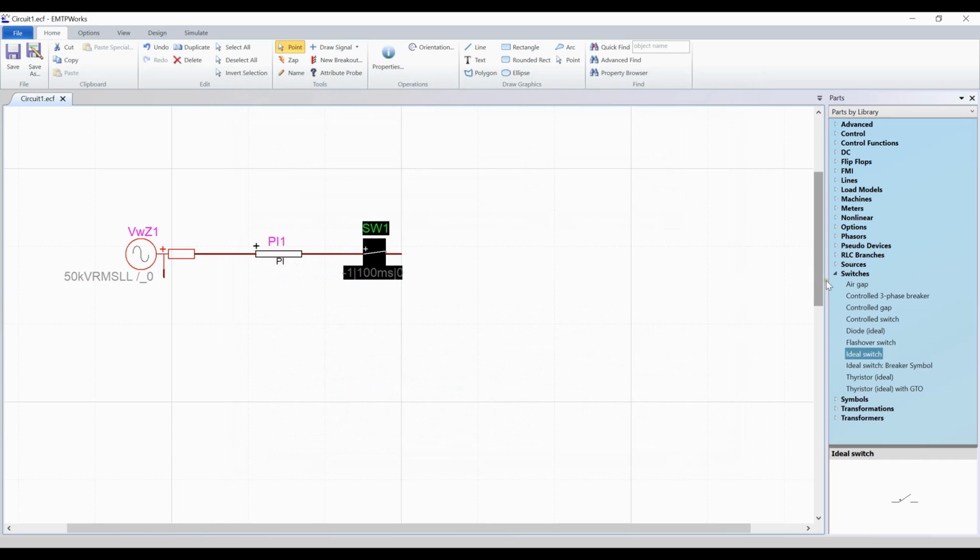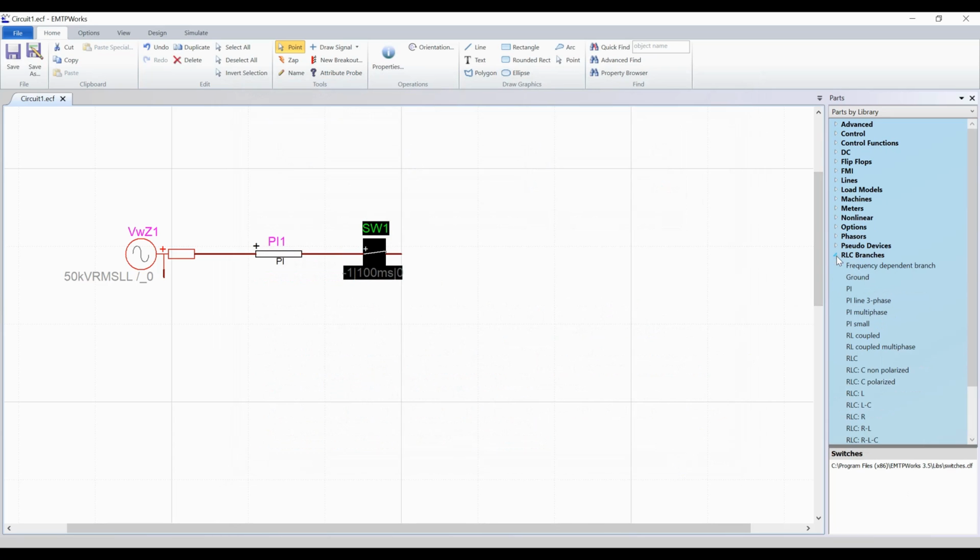Now let's add a RL load from the RLC library. Before placing the device, its orientation can be changed. To do that, double-click on the device type in the library and use the keyboard arrows to rotate it.